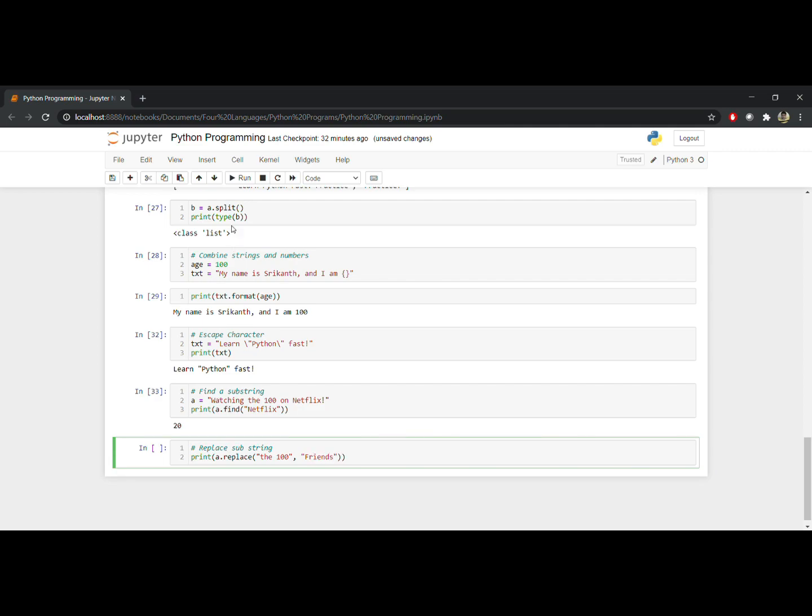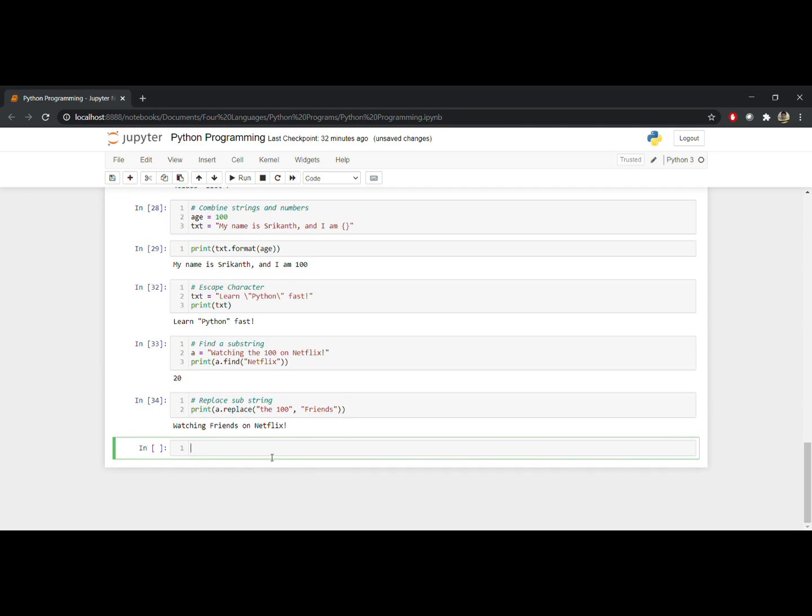That's more popular. So now our string shows "watching friends on Netflix". We replaced the substring "the 100" with another substring called "friends". It's a pretty cool method that we can use whenever we want to manipulate strings.